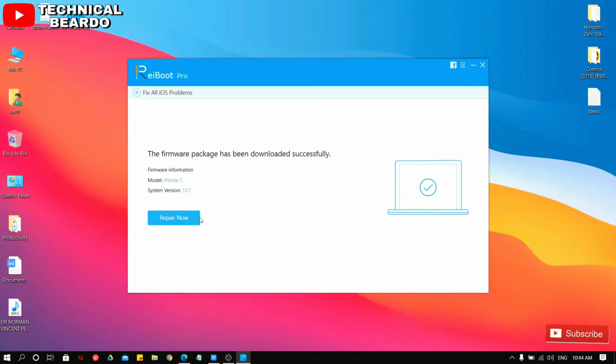Now once I click on repair now, it will solve any issue with my device such as your frozen screen, white screen, iPhone screen stuck at Apple logo, or iPhone won't turn on, or iPhone is not updating. Any issue, it will solve the issue. Now here I will click on repair now and I will try to fix my device. So once I click on repair now, let me show you how my device will be repaired.